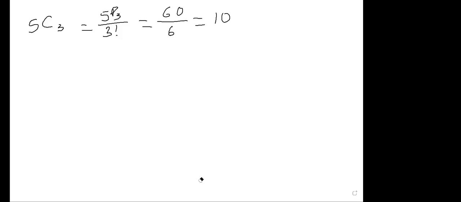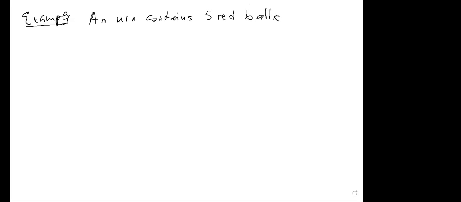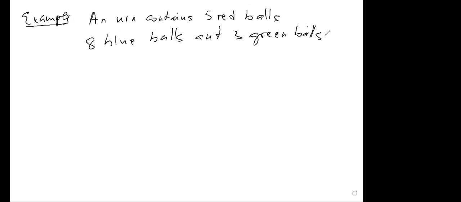So how do we use it in an example? An urn contains 5 red balls, 8 blue balls, and 3 green balls. 5 balls are randomly selected.